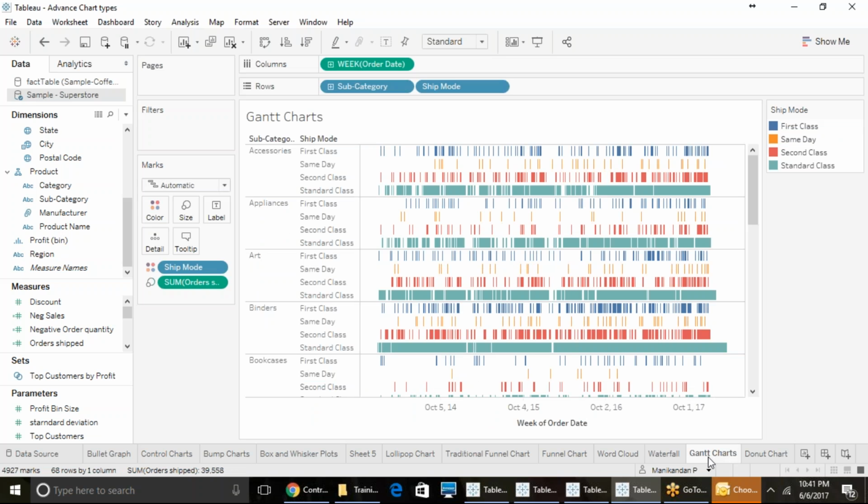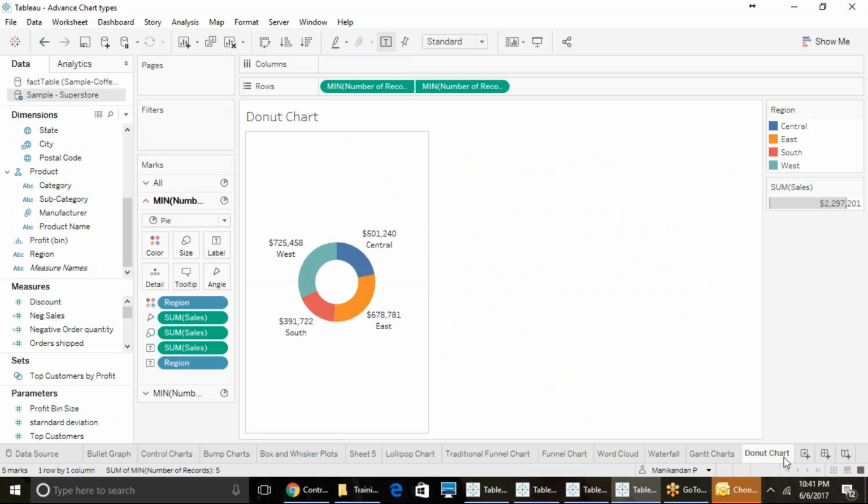Gantt charts are mainly used for analysis over a time period, concentrating on each and every time, that is, how much time it really takes to complete each piece of work. So it represents the time of each and every value in your dimensions or measures. The donut chart is a different way of representing your pie charts.